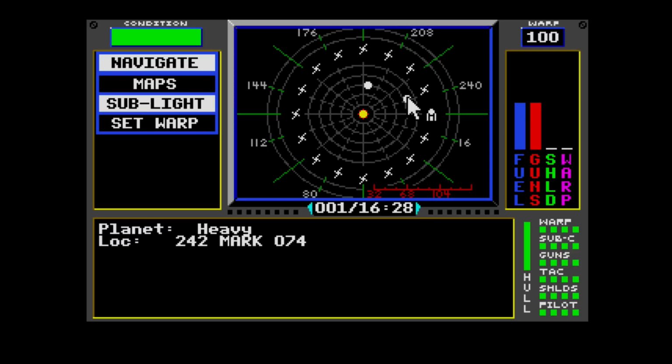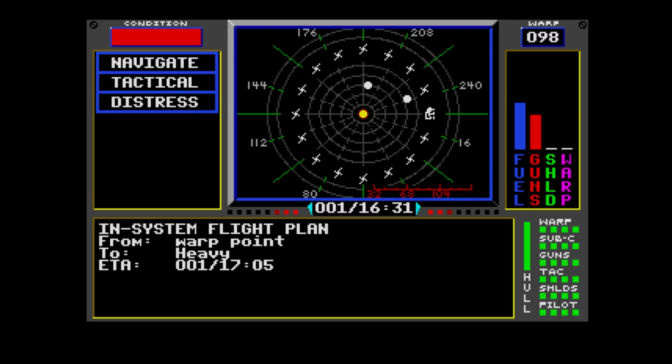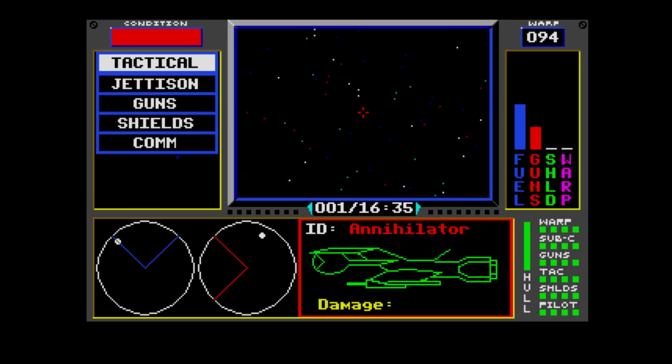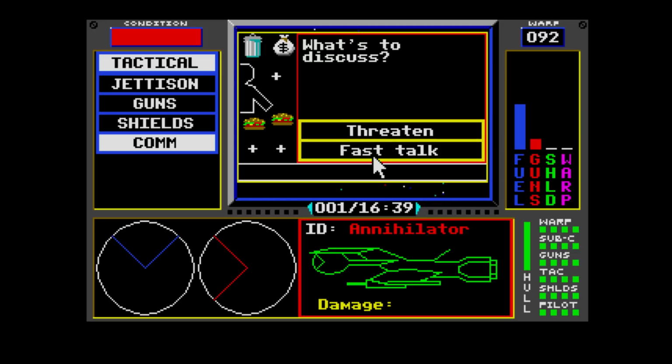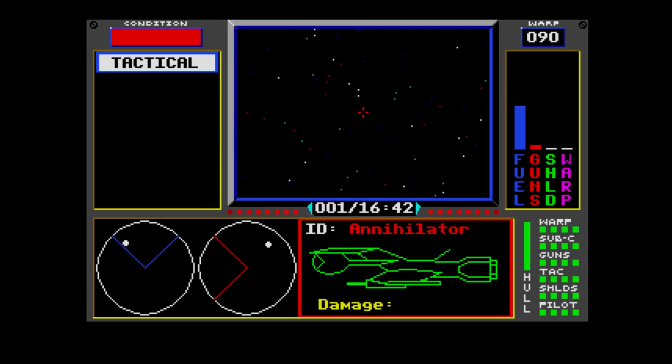That's the planet Heavy, which is not the planet Jond. Oh my god, we're being attacked. I don't know if we tried to fight this one. Annihilator? Come on. I'll discuss it. Fast talk. Uh-oh. Okay. We've got to fight.